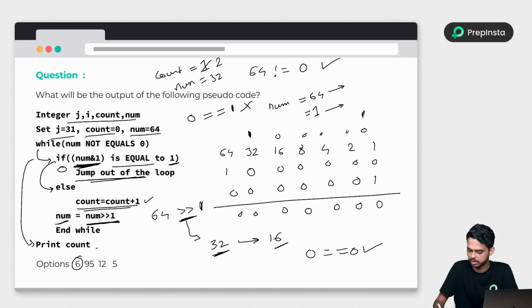So that's it. This is going to be 6 steps. Six times you are going to increment the counter, so the last value of the counter will become 6, and that will be the answer.